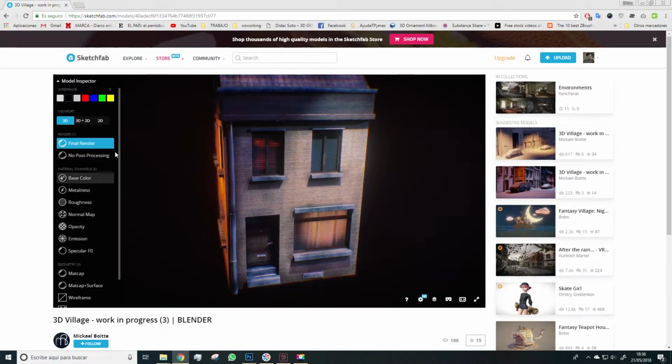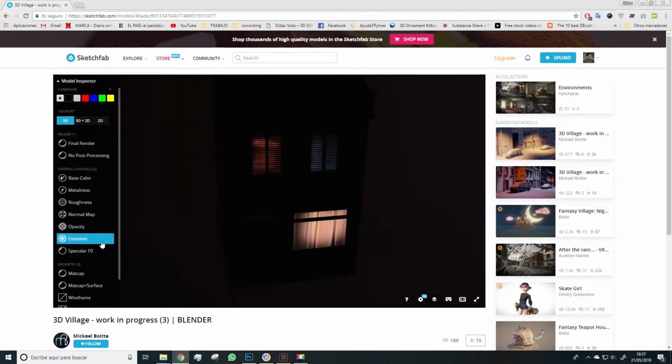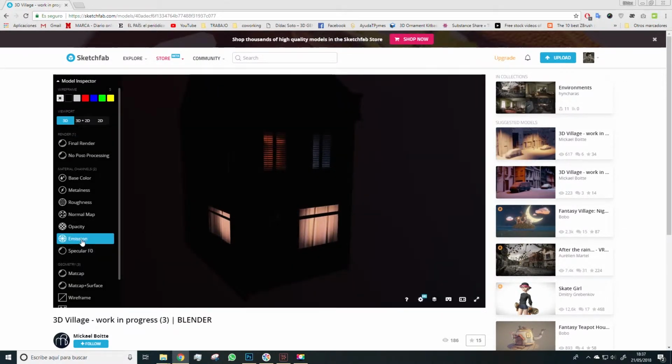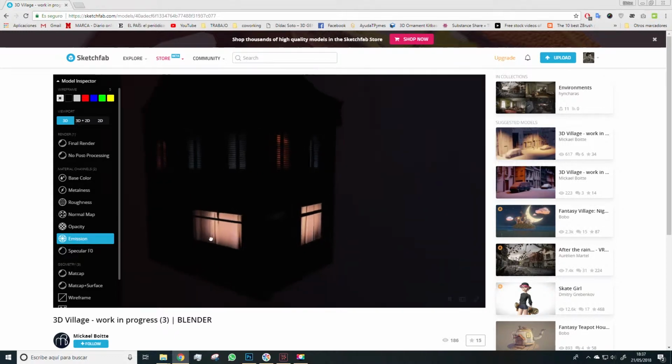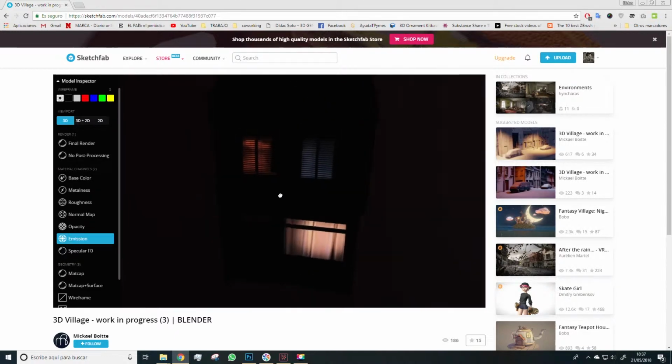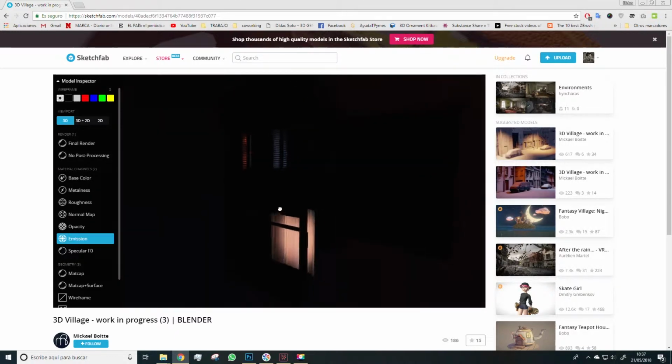Besides, we can clearly see this when in Sketchfab we use Model Inspector, so we can see the emission maps. See, I click on emission and it lets me see the materials that emit light. Alright?